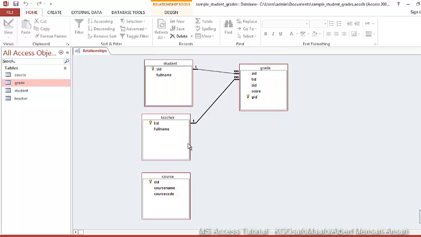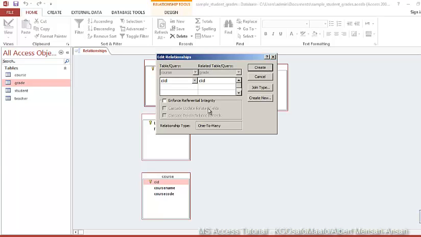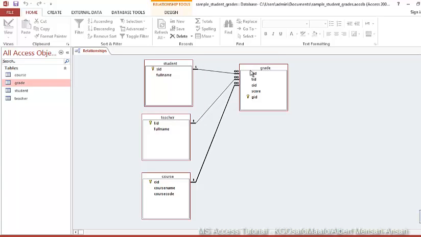And course assigned to course. Right. Again, enforced. So we are going to go in there and put in a few values, just very quickly.